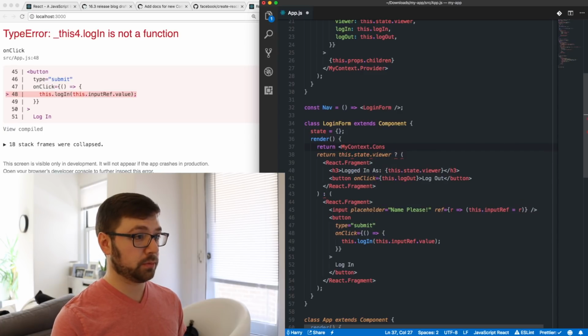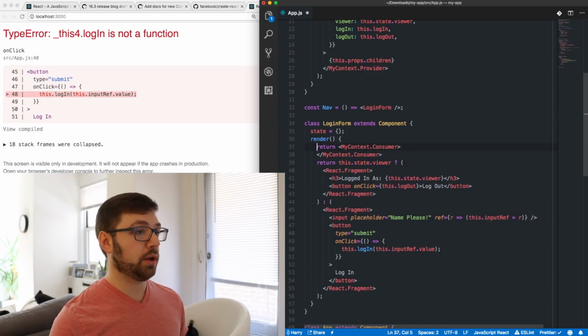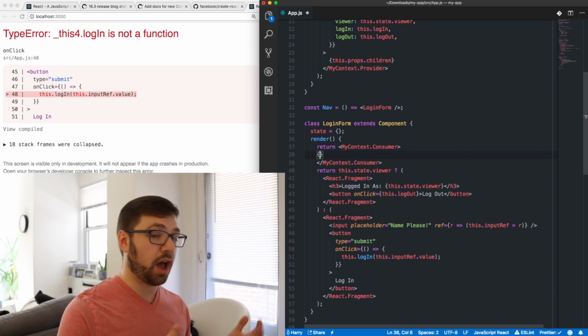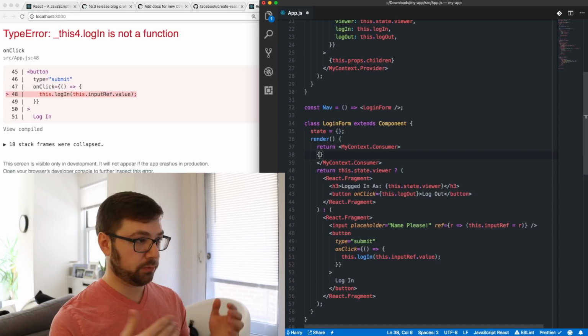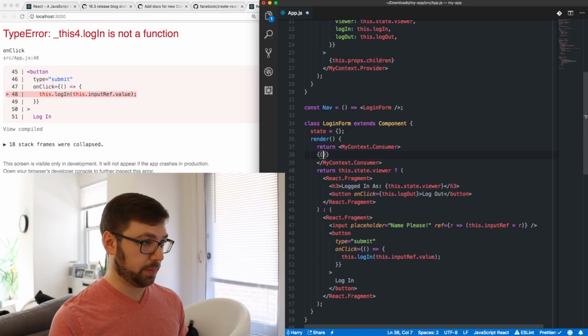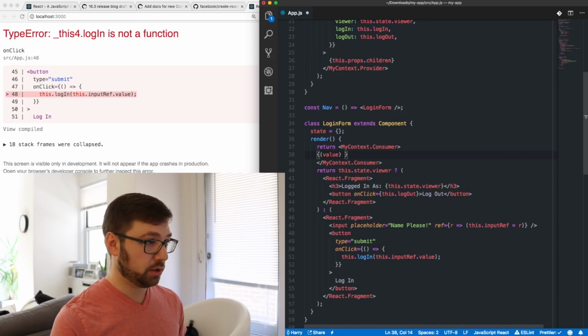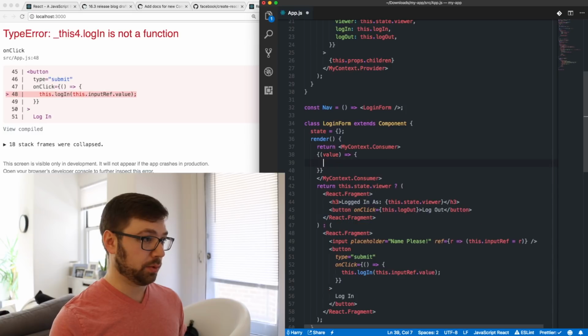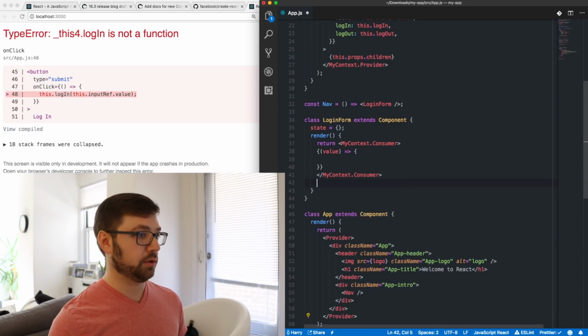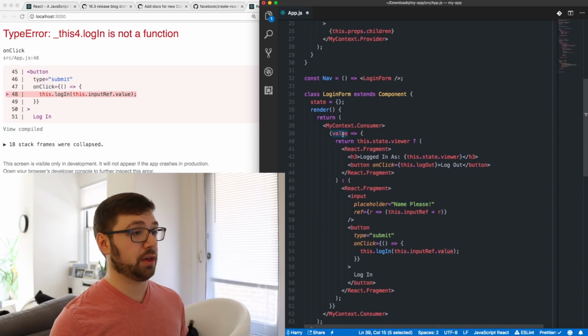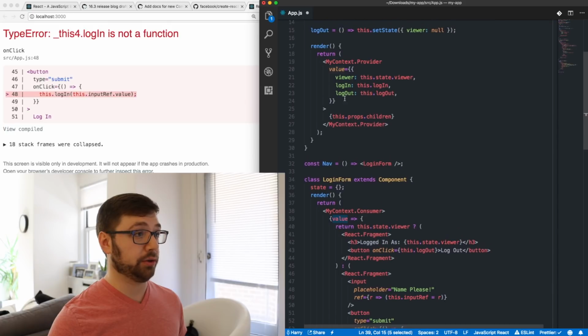dot Consumer. And what the Consumer component takes is a child as a function. So the child is just a function and you're passed in the value that the consumer is being given. So here's a function, open it up here. We're going to yank all this, move it inside of here. And it's on this value object that we actually get access to all of these values that we have up here.